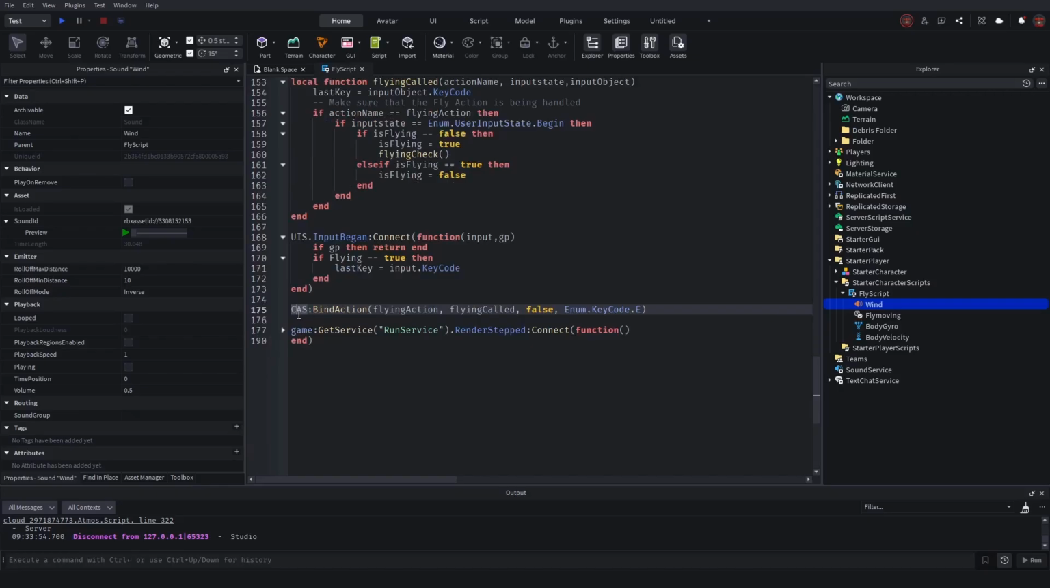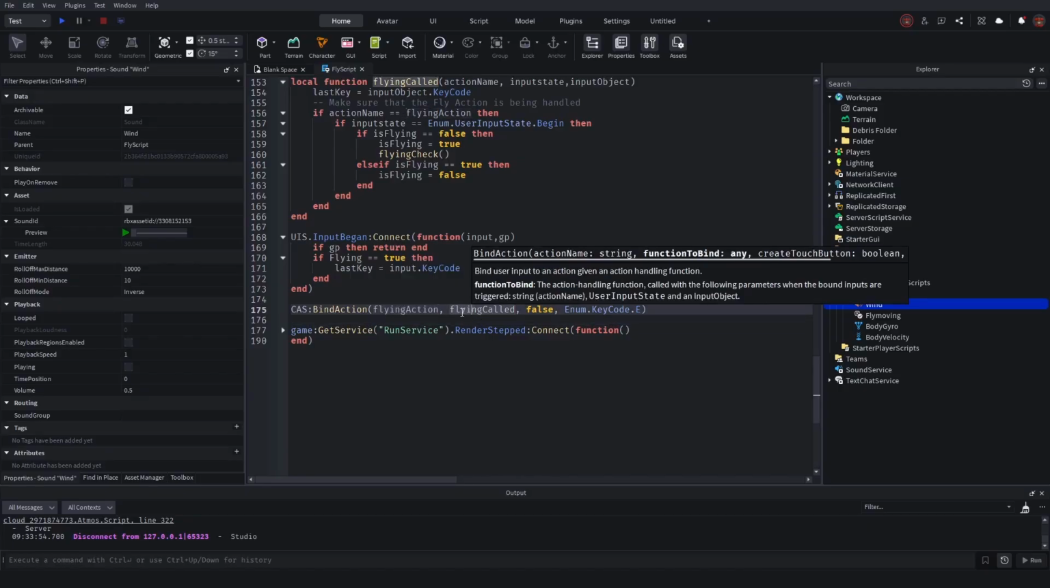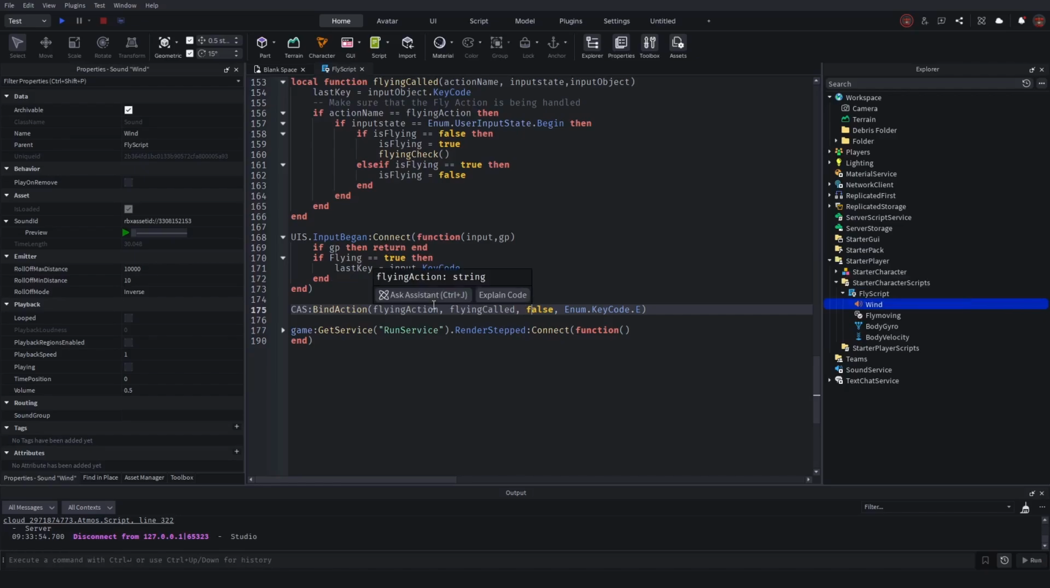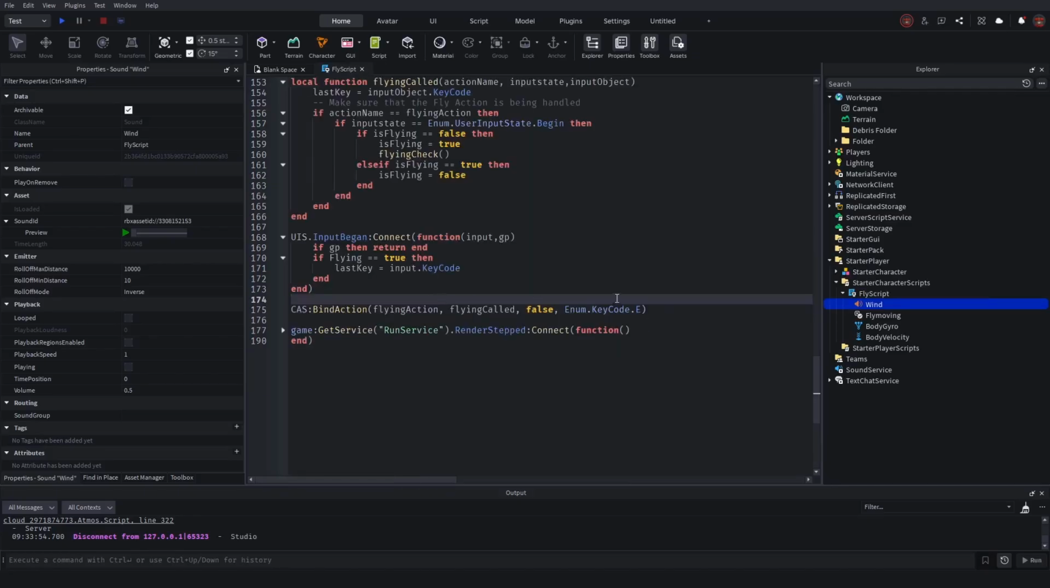Last but not least, we go ahead and call contact action service and bind that action. So we bind the flying action and we bind that to the function called flying called, which we have right above. We make it false, so there's nothing on the touchscreen. So this is just for PC. But if you do and you know how to make it for mobile players, you can always do true and do what you need to do for making their own little keybind, right?